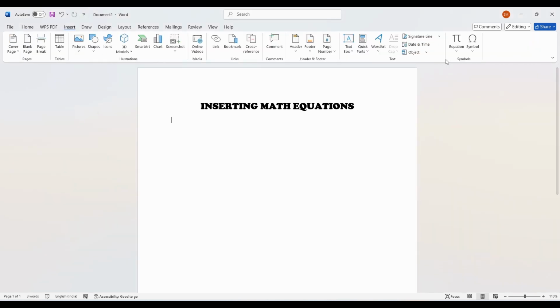Once you get into the Insert tab, you will be able to see a symbols section over here, which consists of equations and symbols. The symbols are basically all the mathematical symbols that we regularly use, like alpha, beta, gamma, phi, theta, and things like that. So you can use these symbols.